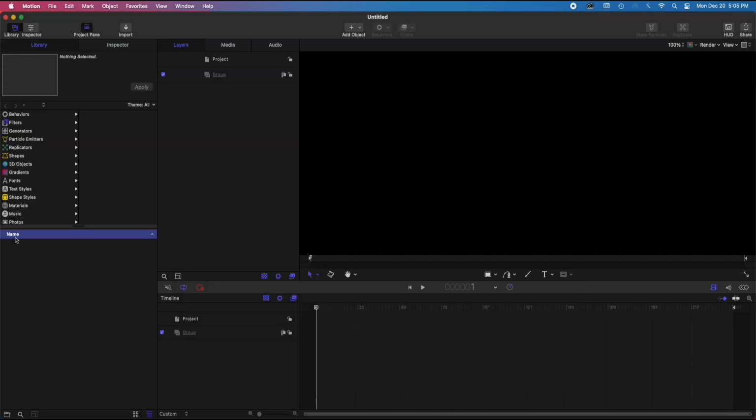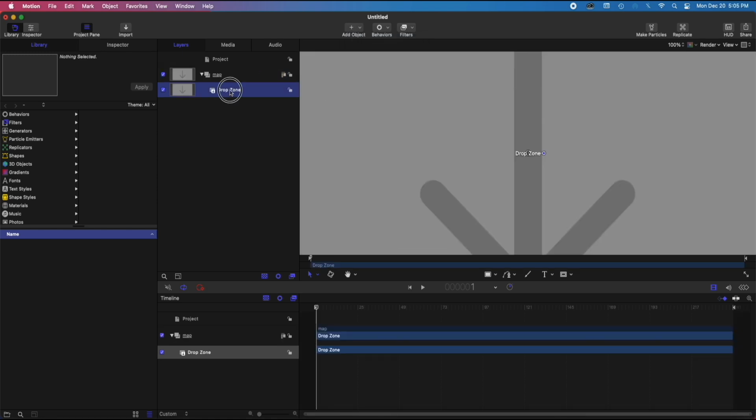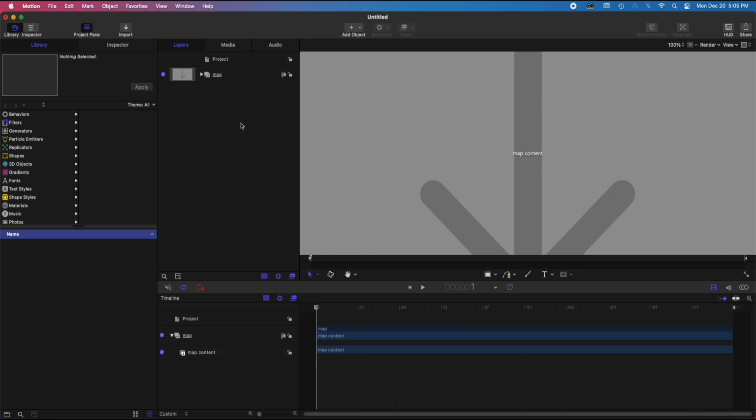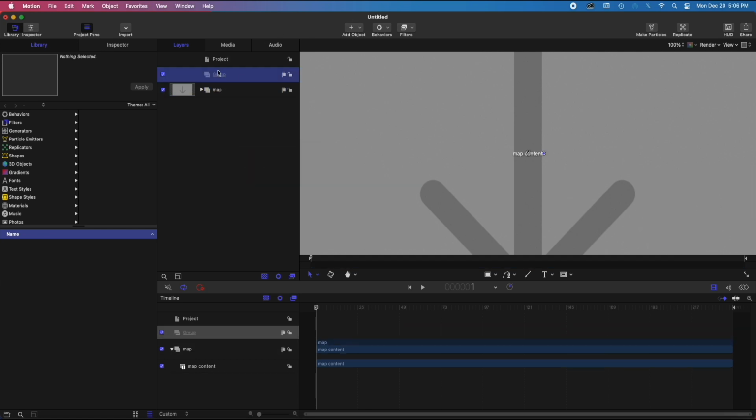So open. Start off with this one. Let's call it map, and this is one of the easiest parts of the whole thing. We are going to add a drop zone, and we can call this one our map content, and that's basically done. All right. Now another thing we are going to do is add a new group, and this one will be called line.